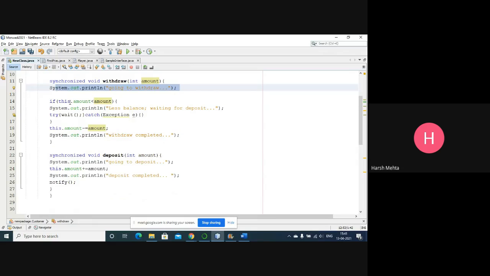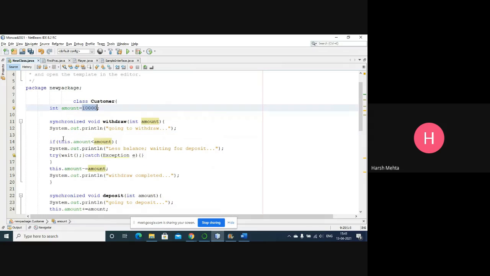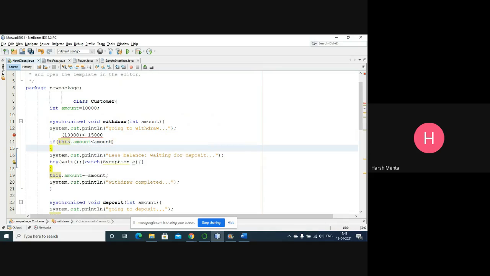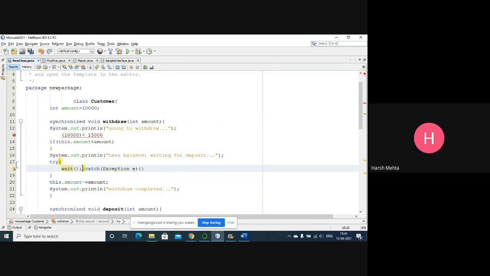Now, this.amount is less than amount. Which amount are we talking about? This.amount is actually this 10,000, which is less than 15,000. Obviously 10,000 is less than 15,000. We are going into this loop and we'll print less balance, waiting for deposit, and then try wait.